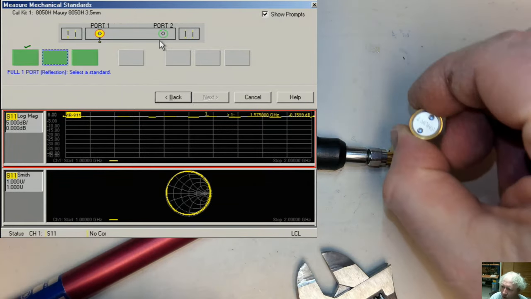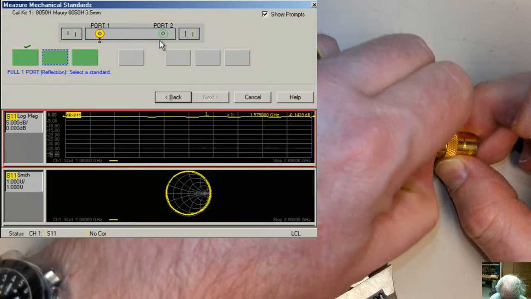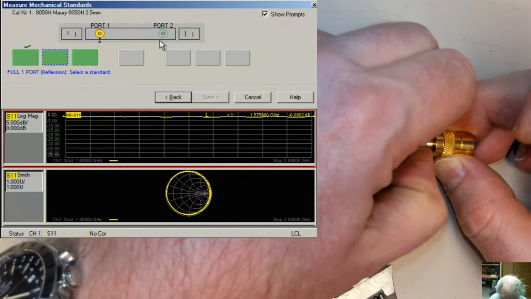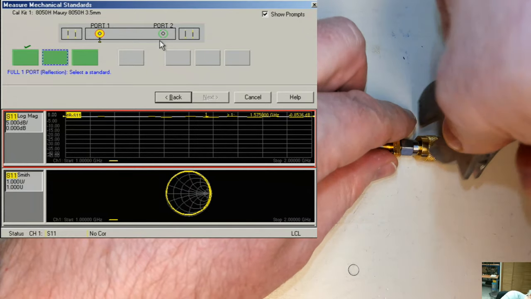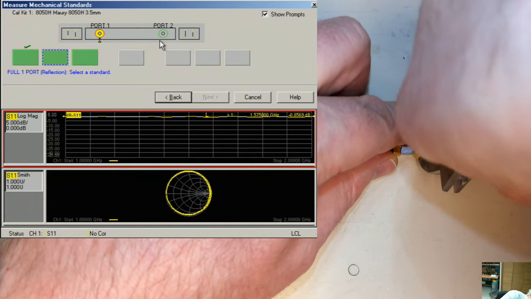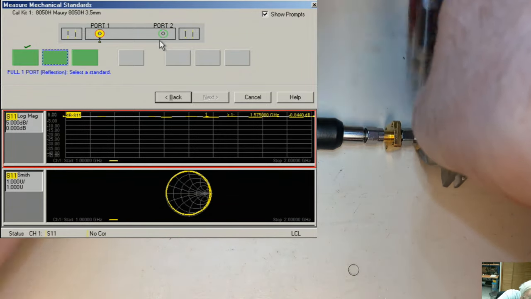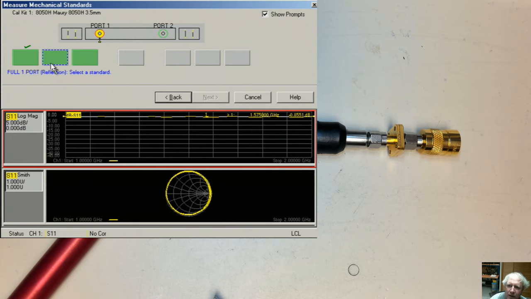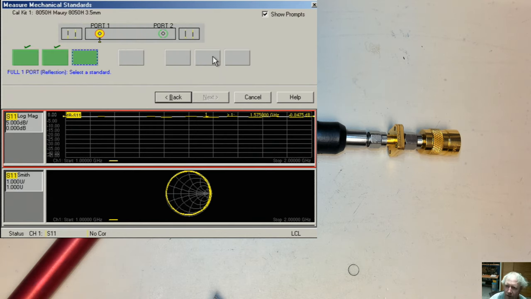So now here's the short. Put that on. It's also good to clean these periodically with dry gas. I use a compressed duster, and then maybe some swabs with alcohol to clean them out. And also gauge them. I have a 3.5 millimeter gauge kit that checks the depths of the male and female pins to make sure that they don't have an interference fit. Okay, this is ready now. I can click that. Port one, this is going to be the female short. Click OK, and that's done.